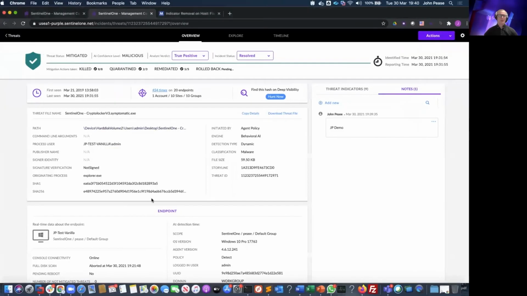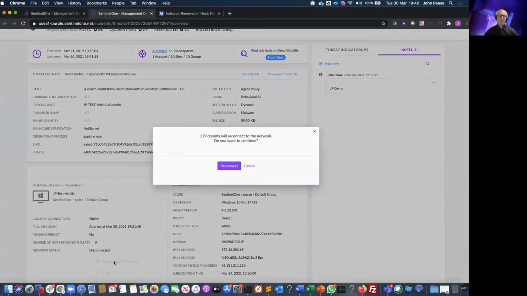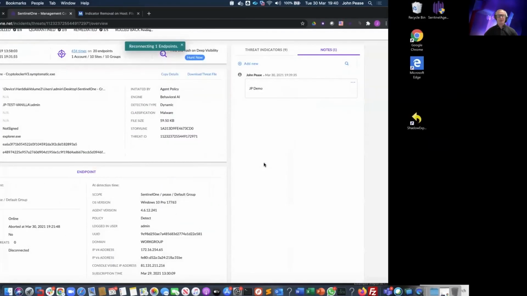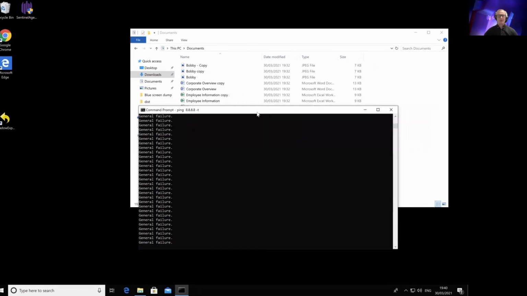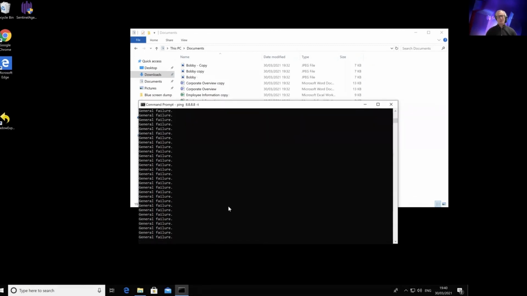The last thing we need to do is reconnect back to the network. When we say reconnect, we'll see shortly the ping will start to respond again. Effectively what we've demonstrated is that in the worst case scenario, where somebody has set the policy to detect only, we can give you all of the information required to perform the analysis, but you can also recover the machine back to full operational condition to ensure that your users will continue with their daily work. And as you see, the ping response is coming back now.